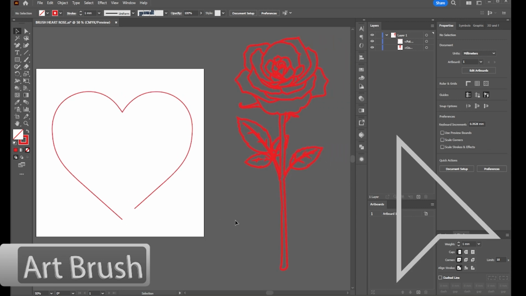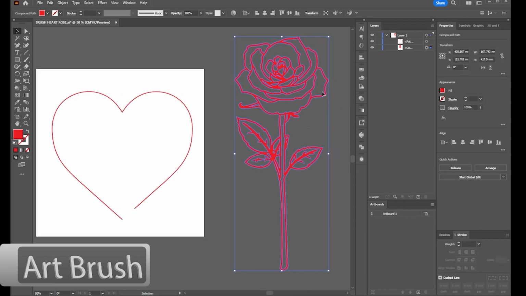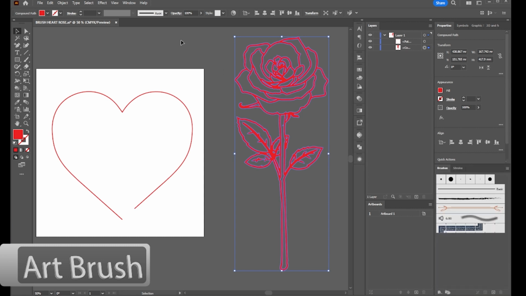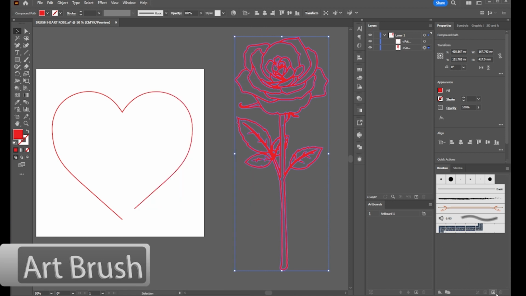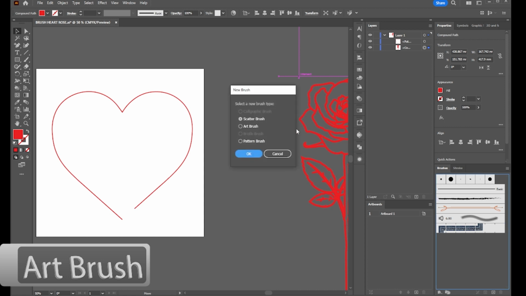With your vector rose selected, V, go to the Brushes panel. If you do not see Brushes in the panels, go to Window and click on Brushes. In that window, we will click on the New Brush button in the bottom right corner, or we can drag and drop the rose into the Brushes window itself. Once that is done, select Art Brush and click OK.